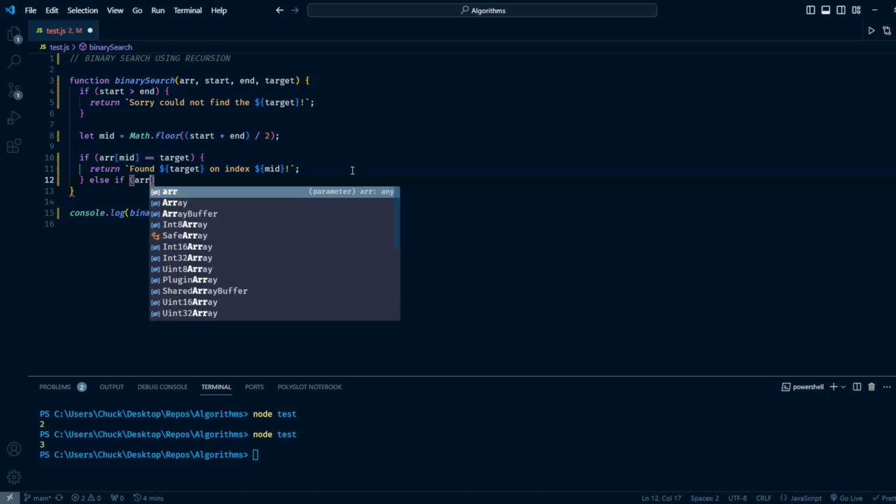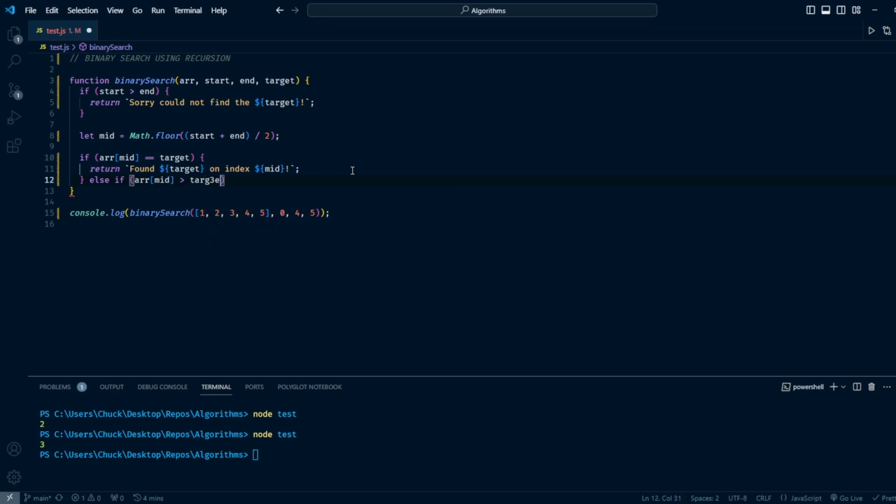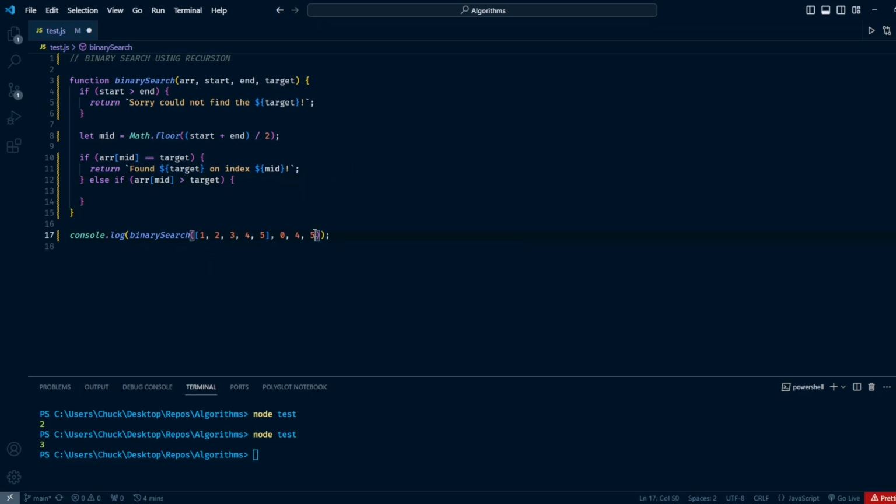So I'm going to say else if array at mid is less than the target. Because we are searching for number 5, during our first call of binary search our midpoint is 3, like I showed you before. But we're actually looking for number 5, and array at mid is less than the target of 5. If array at mid, which is the number 3, is less than our target of 5, we need to do something with our starting index.